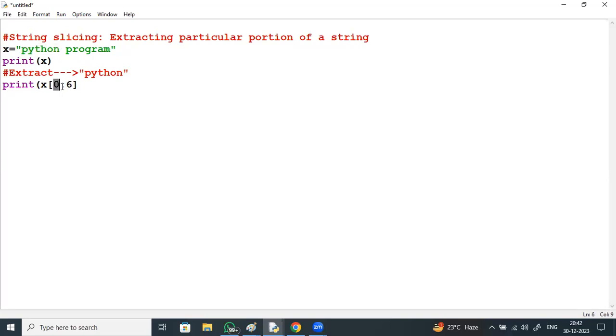This we call the lower bound. This we call the upper bound. Always the upper bound is excluded.